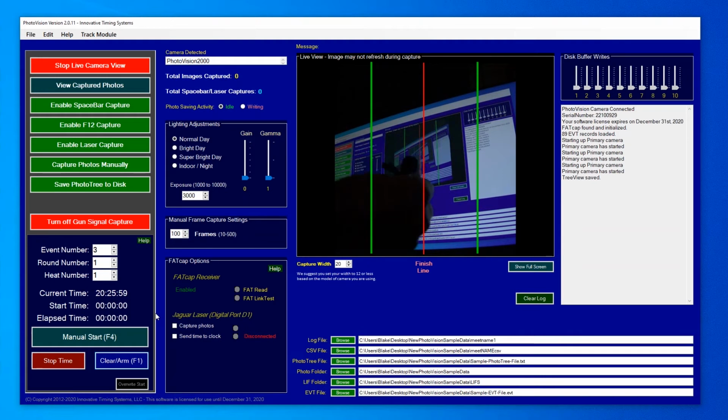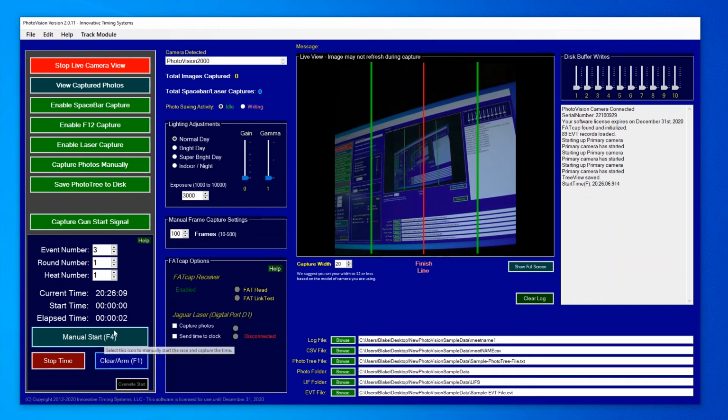But when I take the microphone and I bang it on the table to simulate a gun, you'll see that you get a start time. You see that turns green. This starts to count down. At the same time that you hear the gun go off, you back up that time by either clicking this button or hitting the F4 key on your keyboard. That tells the computer that runners are running.